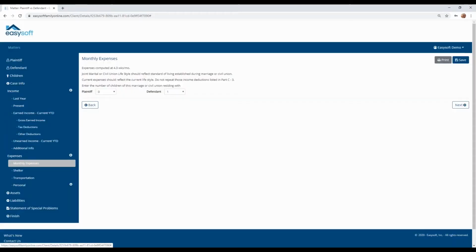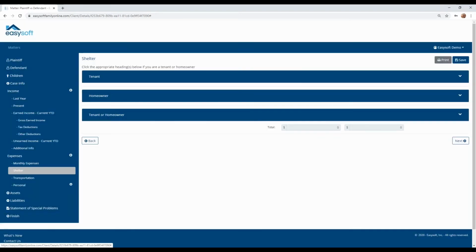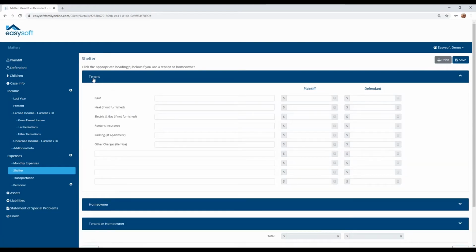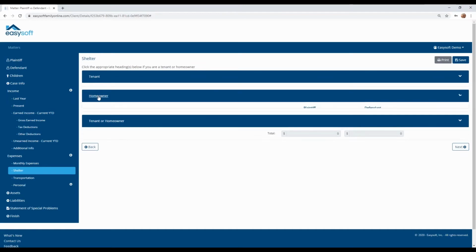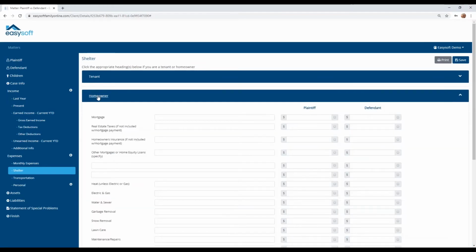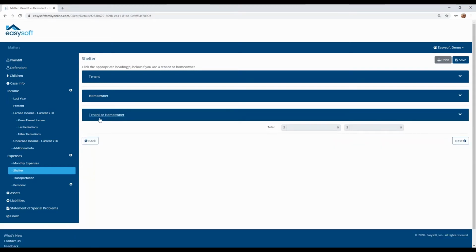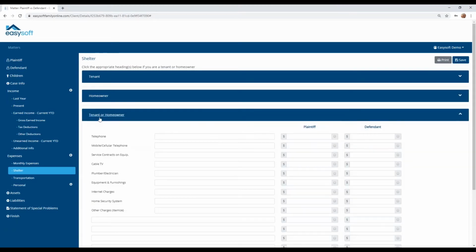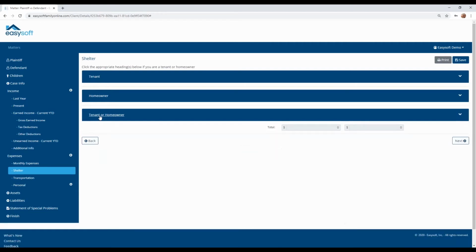Now we have our expenses, so they can put in their monthly expenses for their shelter. So they'll have the tenant if they're renting, homeowner, mortgage and other bills that go along with that, and then any overlapping bills that they would have. So that would be telephones, cable TV, internet charges, anything that falls under that category.